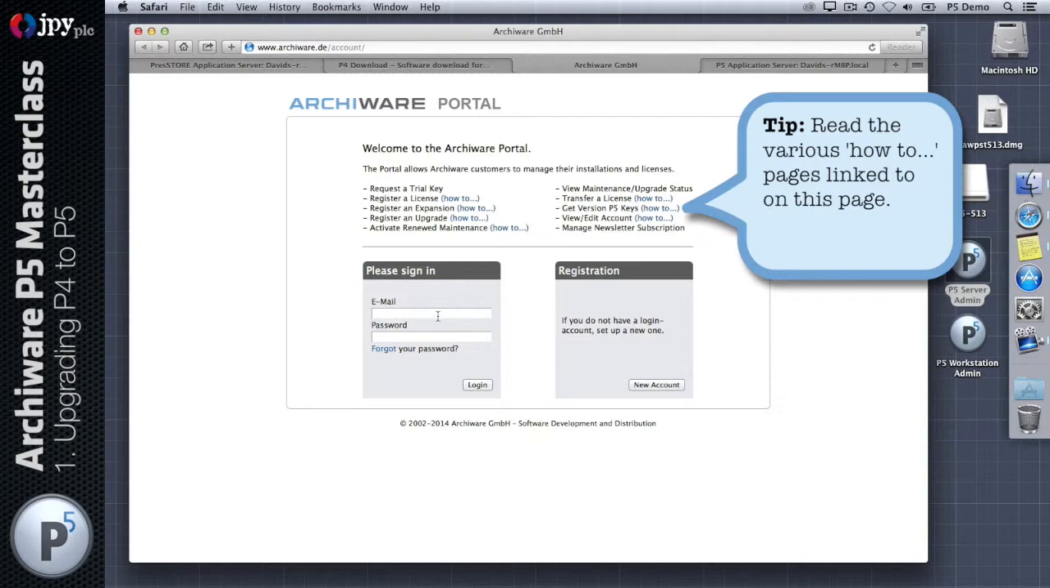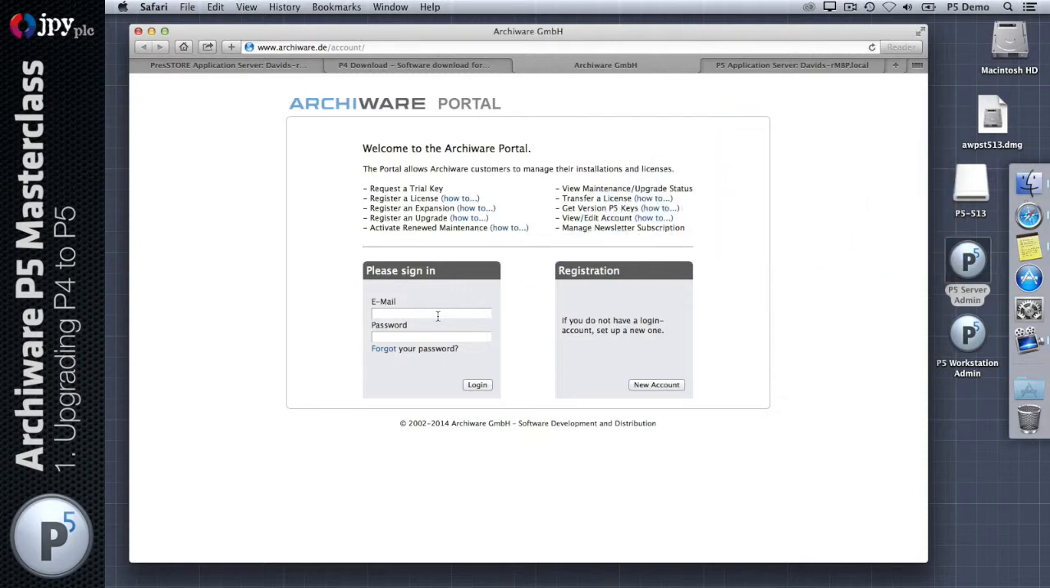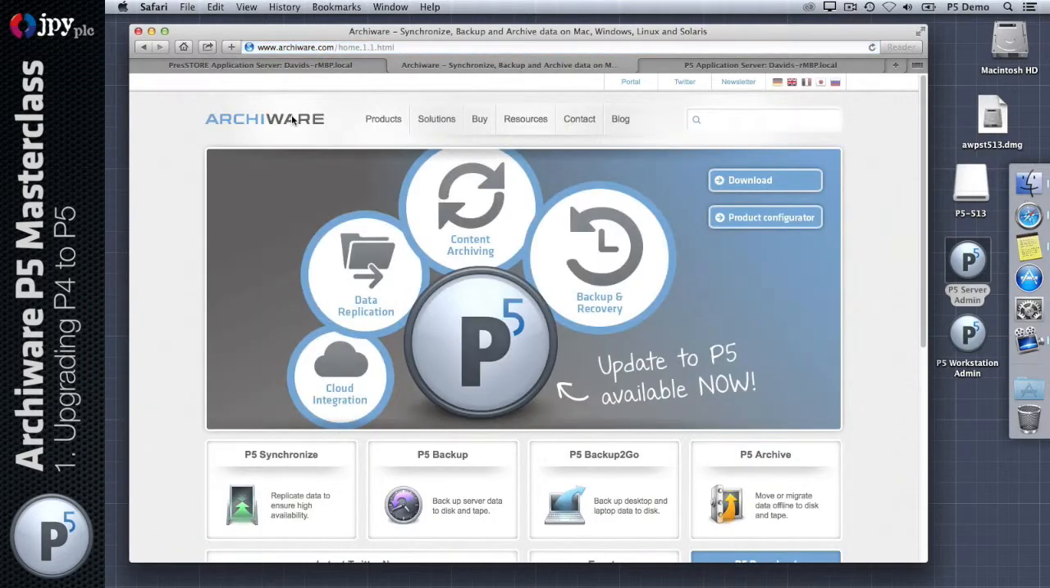Bear in mind it might be necessary to recalculate your keys if you've renewed support since you last generated keys in the portal, in order for the keys to be up to date and therefore able to activate the P5 version of the product. Another thing to check via the Archiware website is the operating system requirements.